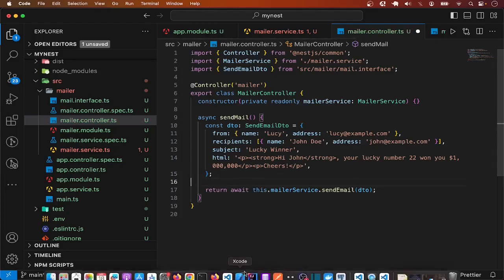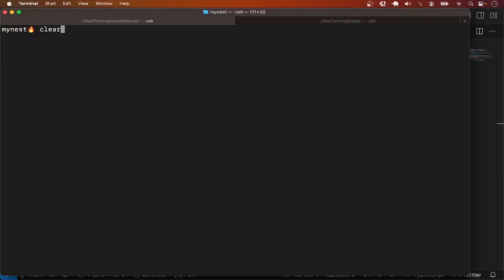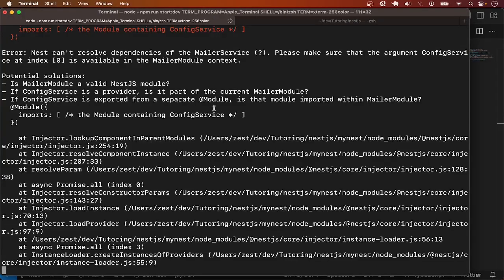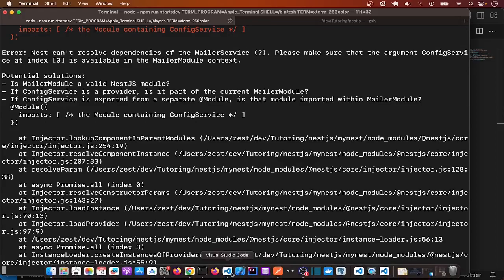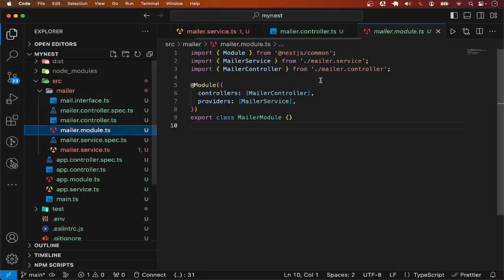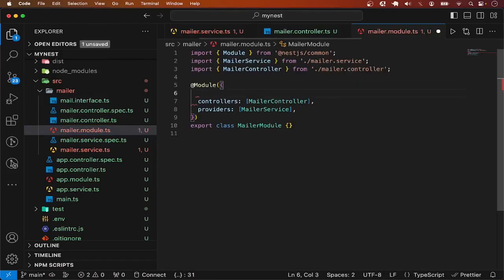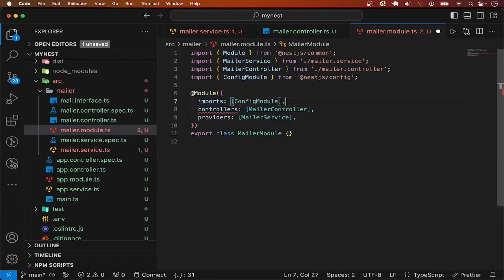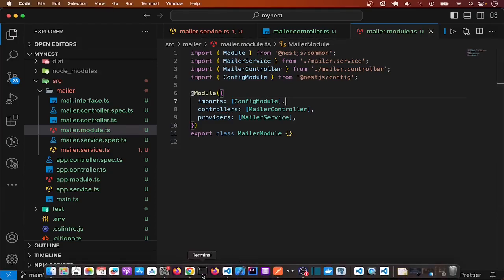Okay, let's start the server and try to send an email. We have a little dependency issue. What I need to do, because this mailer module is making use of the config module, so I'm going to import it here, config module, and the error should go away.